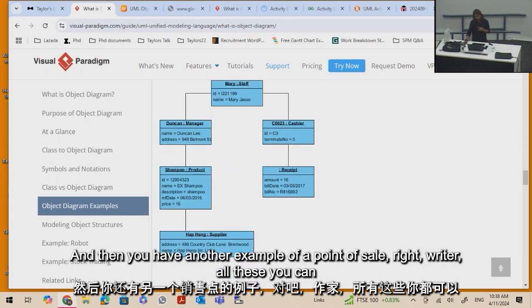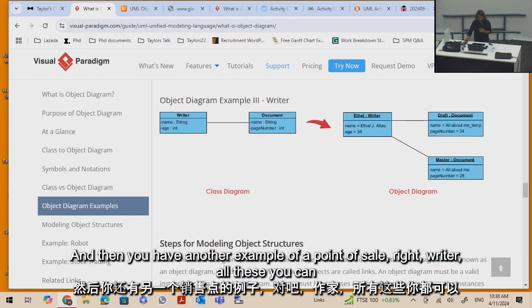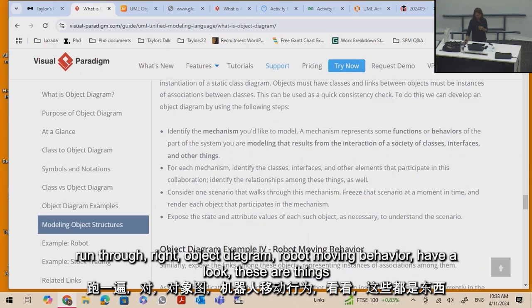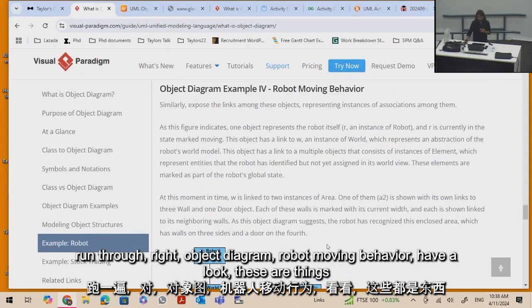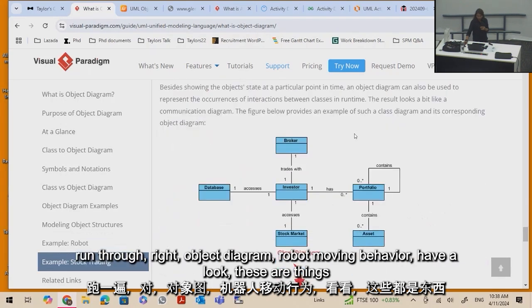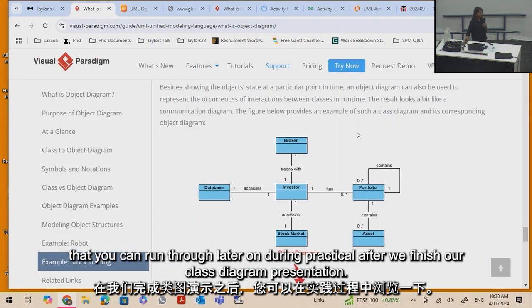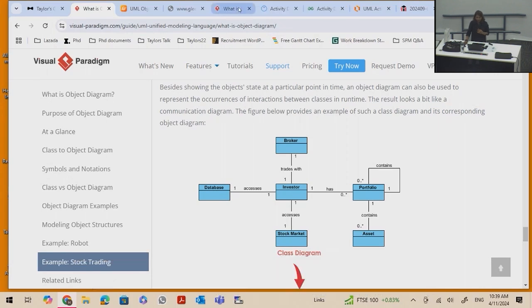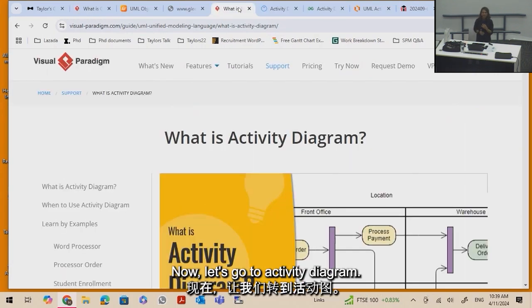And then you have another example of a point of sale, right? Writer, all these you can run through, right? Object diagram, robot moving behavior. Have a look. These are things that you can run through later on during practical after we finish our class diagram presentation. Now, let's go to activity diagram.